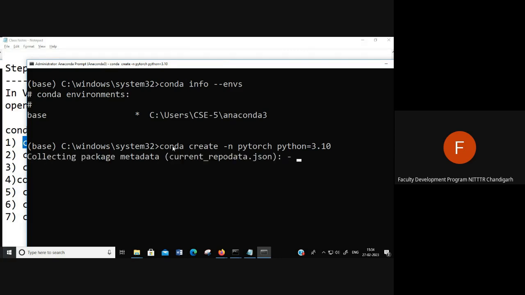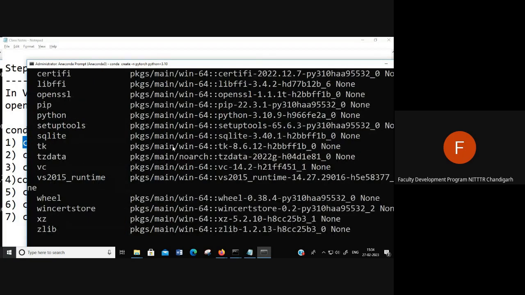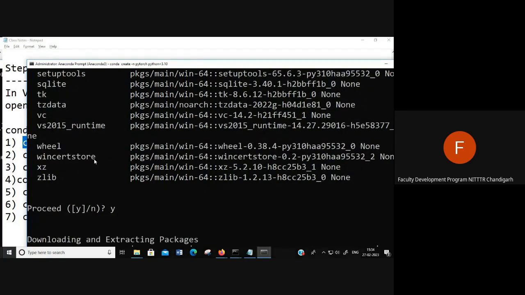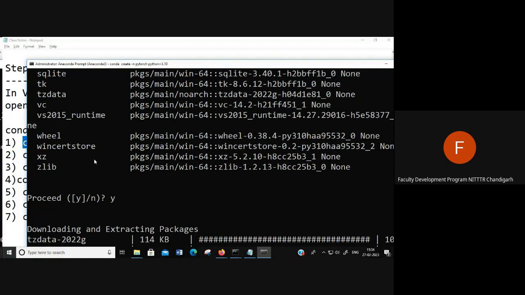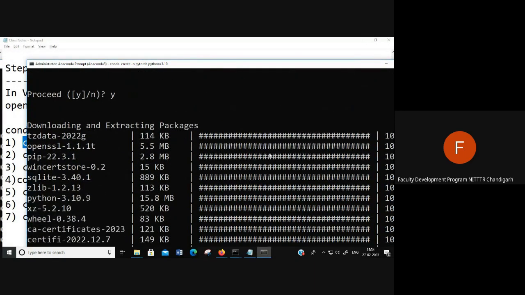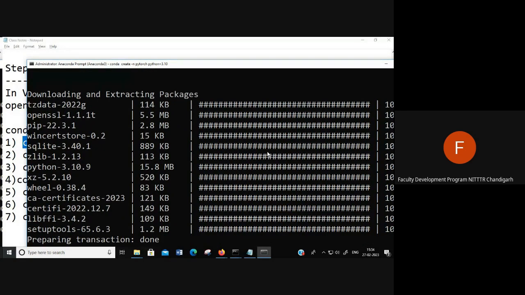conda create minus n, n means name. You can give any name. In my case, I have given PyTorch and python equal to 3.10, and it's going to install all these necessary packages. So this is a one-time exercise. Once you are able to run it successfully, then it will be very easy for all of you to run the deep learning codes.